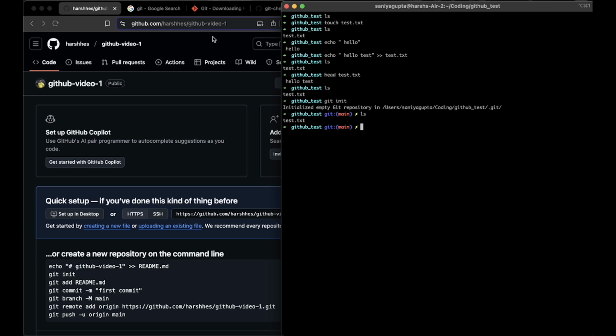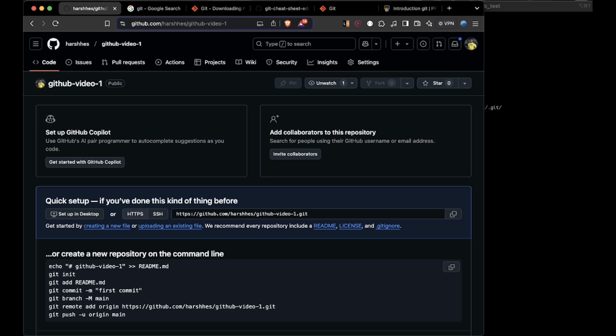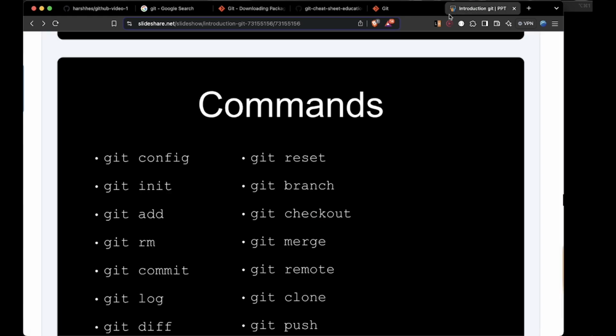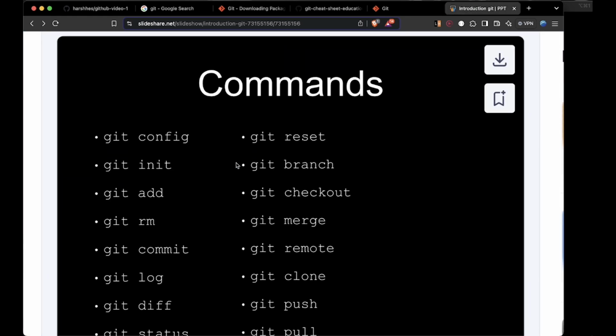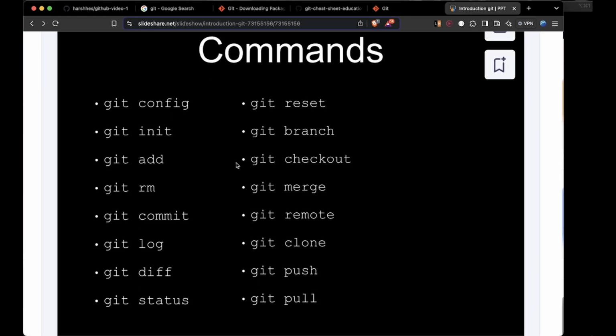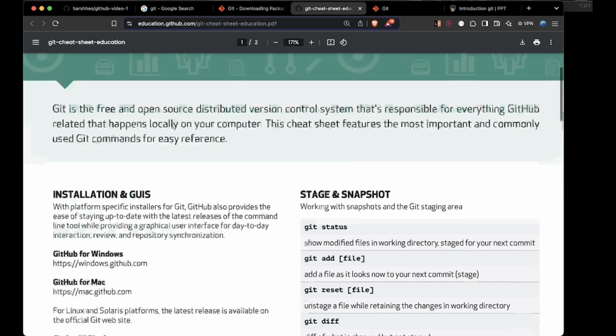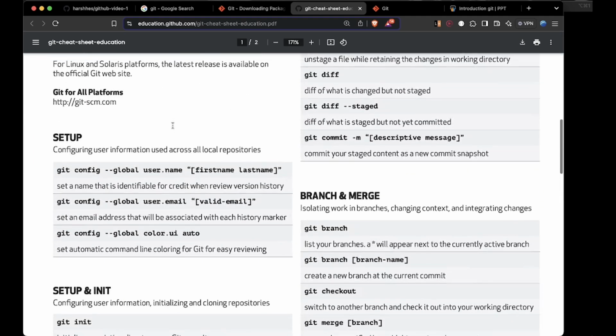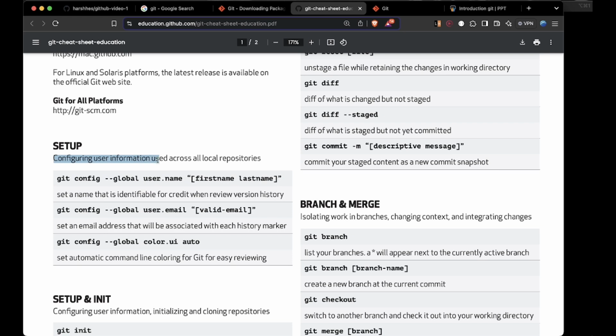And to give you a little walkthrough of a few of the commands we have in Git, I have the sheet pulled up. Here we have Git commands. So these are a few of the commands. You obviously have a lot more commands. To give you a walkthrough of each of these commands, we will go to the cheat sheet. And yes, the initial commands are to set up the user information used across all repositories.